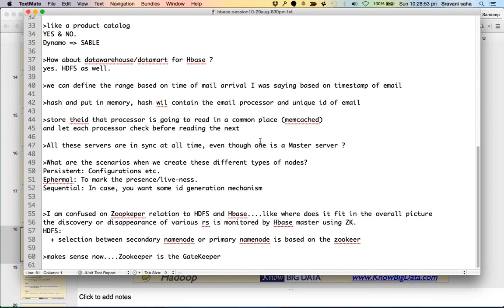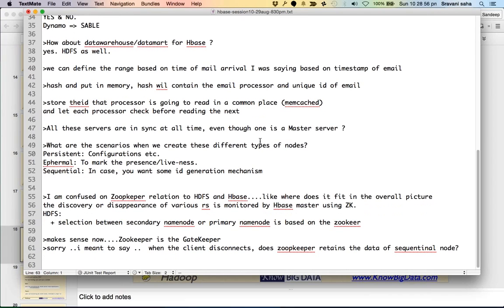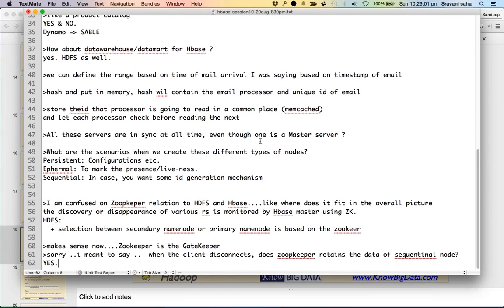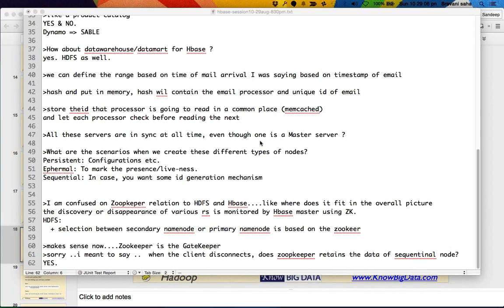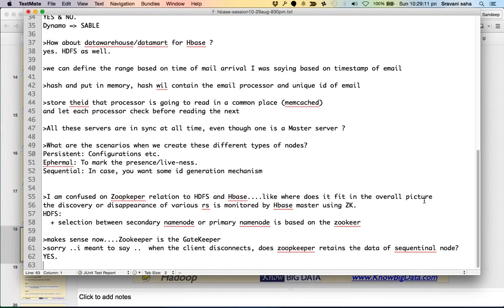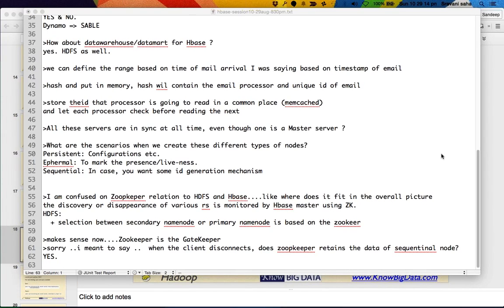Sorry, I missed your question, Laksh. His point was, when the client disconnects, does Zookeeper retain the data of a sequential node? Yes. So a sequential node is mainly a persistent node. Okay, so to answer your question, I just saw the question. Other than Sravna's question, I hope I have not missed any other question.